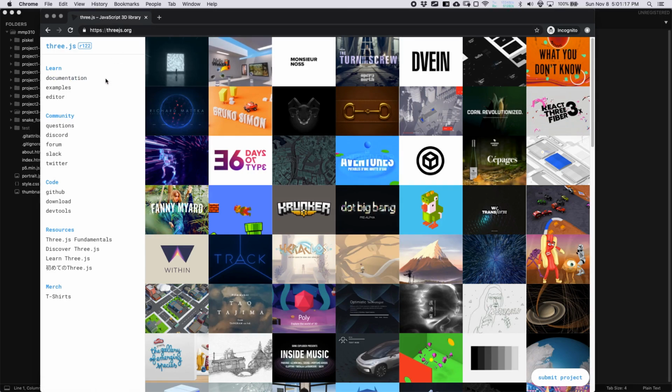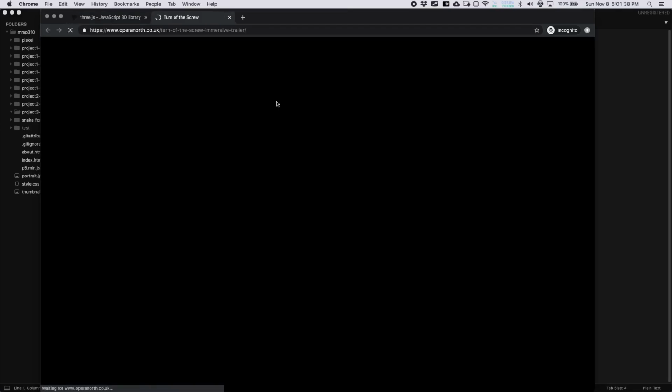So it's a really nice website. It's similar to the P5 website in that it contains documentation and examples. On the front page, there's a whole bunch of examples of projects that people have done using 3JS. Let's look at a couple of these just to get a sense of the different things that are possible. So I'm just going to choose a couple. This looks kind of interesting.